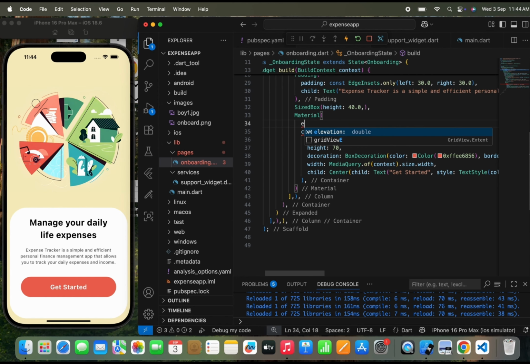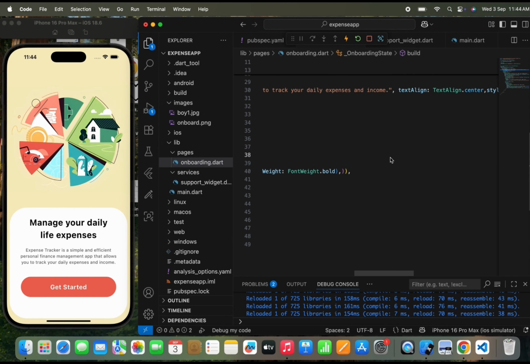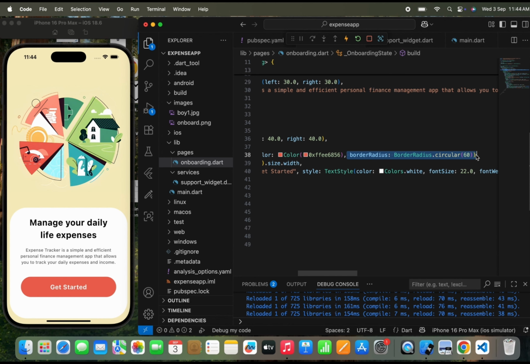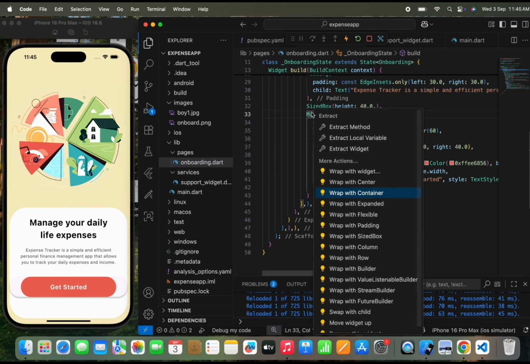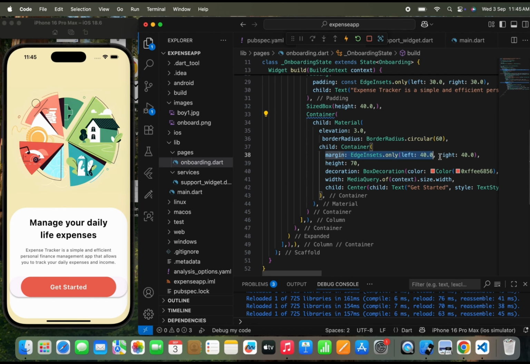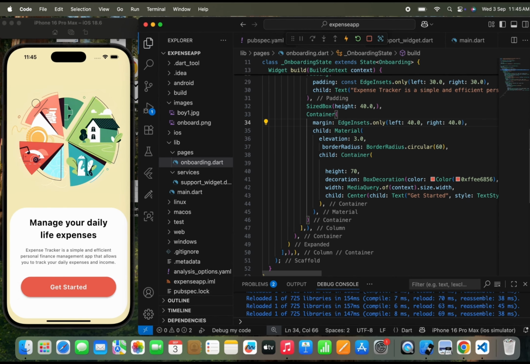Now here I need to wrap the container with a Material widget so that we can provide some elevation. So I need to write elevation 3.0. We need to copy this border radius from here, and paste it in the Material widget, something like this. I need to wrap it with the container again so that I can pass a margin to this container, right? Something like this. Okay, so this is what you can see, an elevated container or a button, right? Now this is the onboarding page that we have developed from scratch.